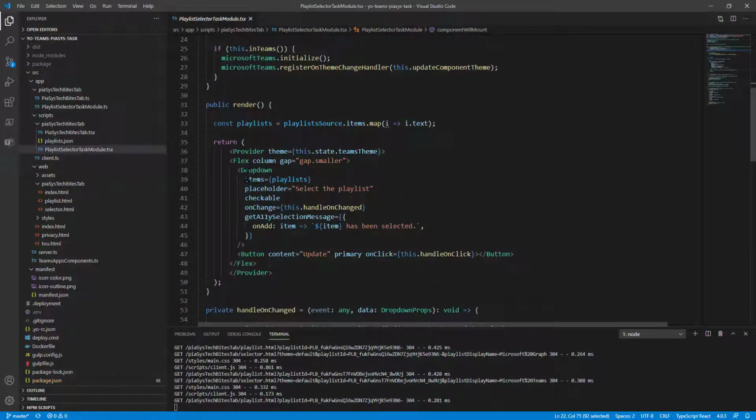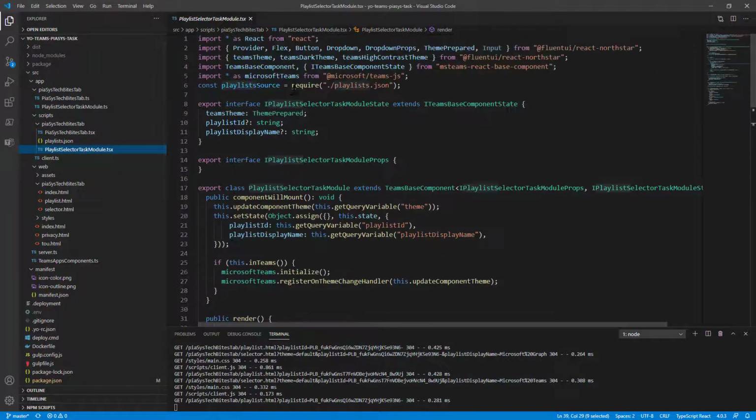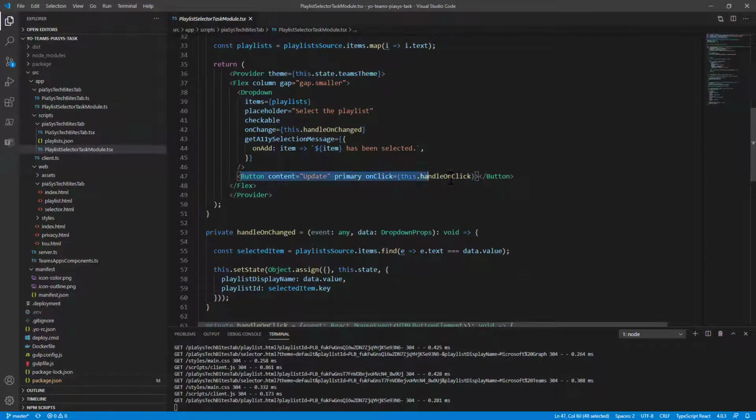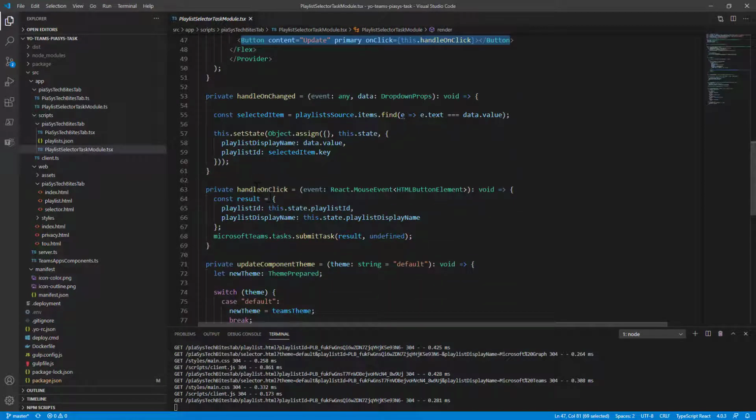Then in the render method, again, we provide a drop-down from the Fluent UI set of components, providing all of the playlists available in my solution. And the list of playlists is just a JSON file that I'm including using the require right here. And then when the user clicks on the button to update the selection, we will simply do what? We will handle the selection.